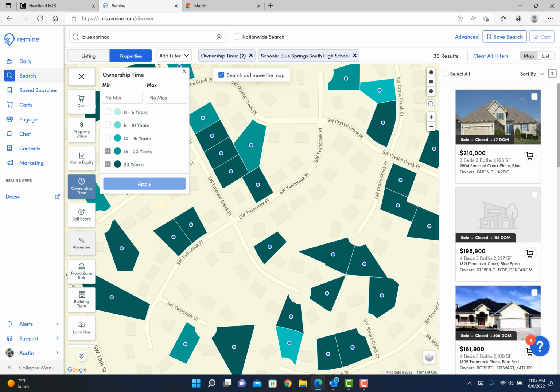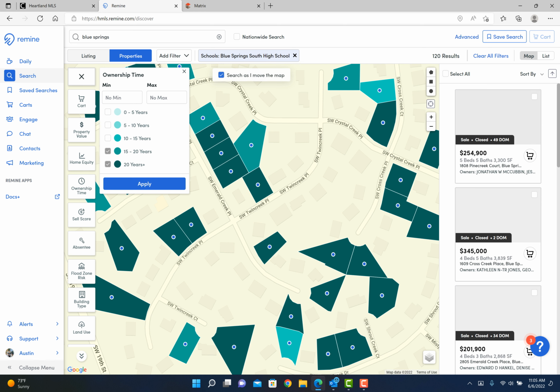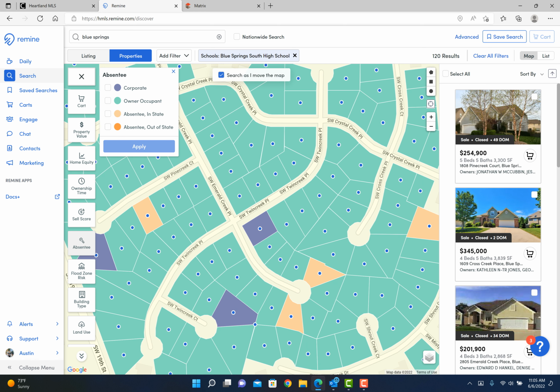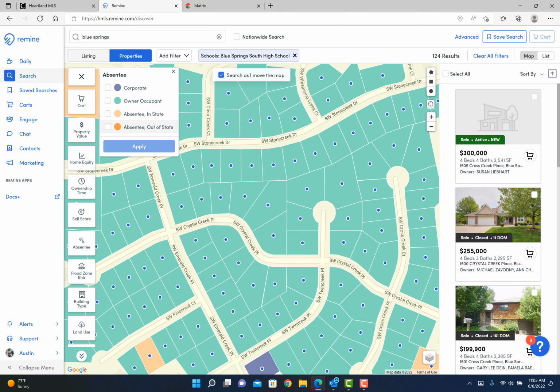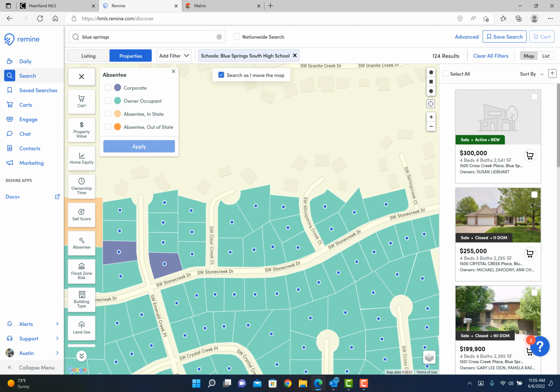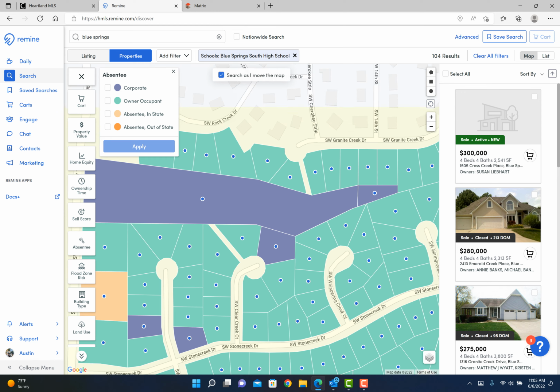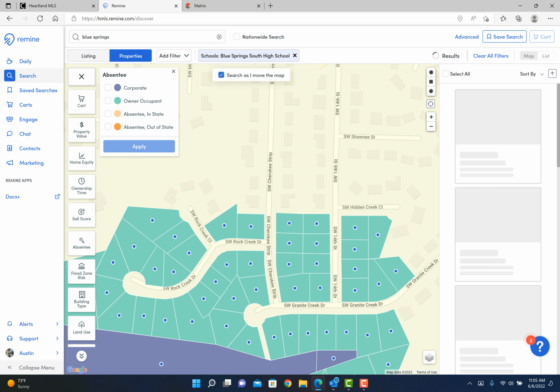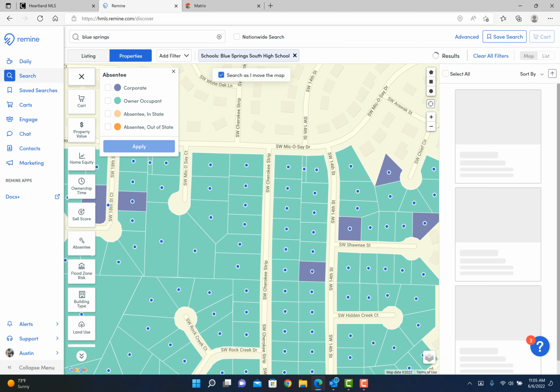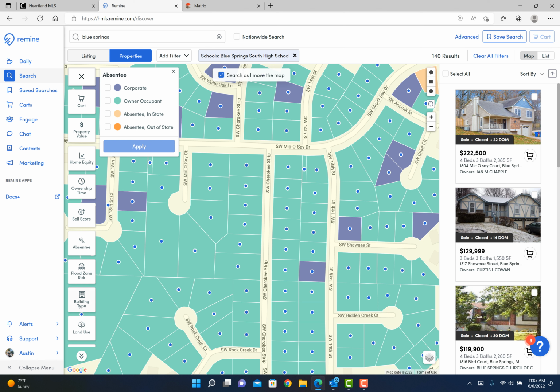So the other thing you have, let's take the ownership time off, is this absentee. So with the absentee, you can see here, it tells you who owns these. So if it's a corporation, if it's owner-occupant, absentee in-state, or absentee out-of-state. Okay, so that gives you something to go on as well when you're doing door knocking, because if it's an absentee or a corporate, probably not going to be the best door knocking because they don't own the property. But these owner-occupied are all good door knocking opportunities because they actually own the property. Okay, so this is a great tool.